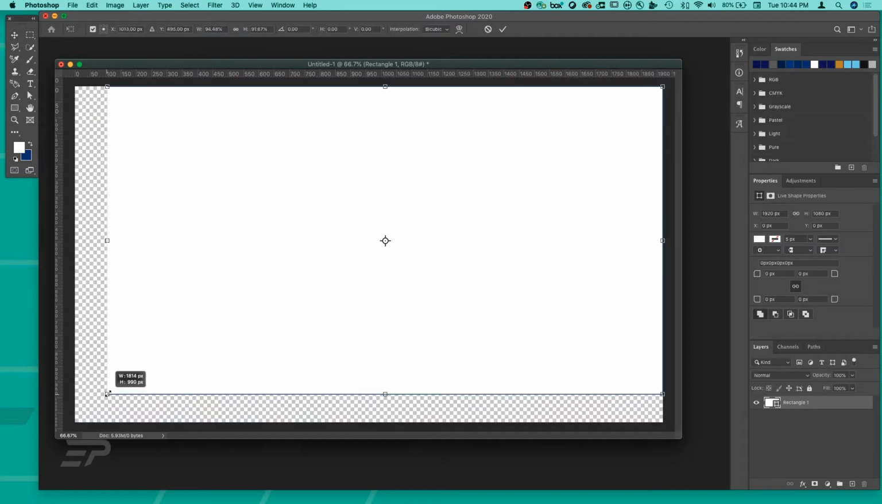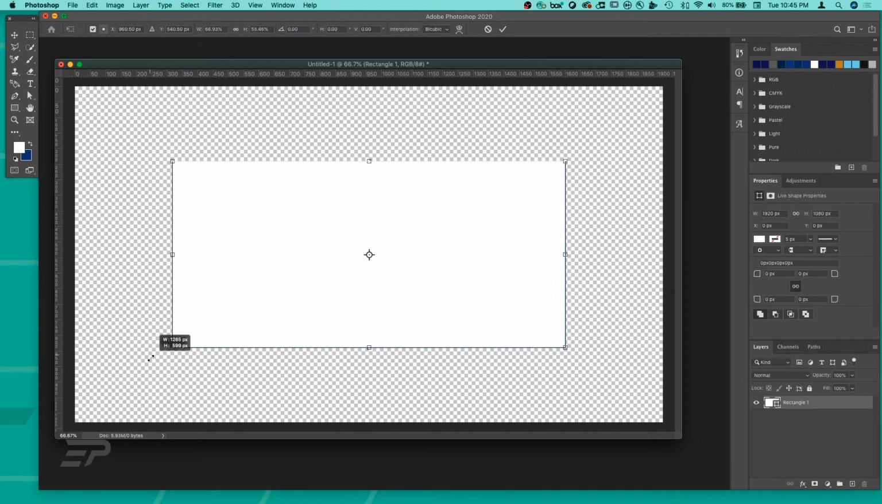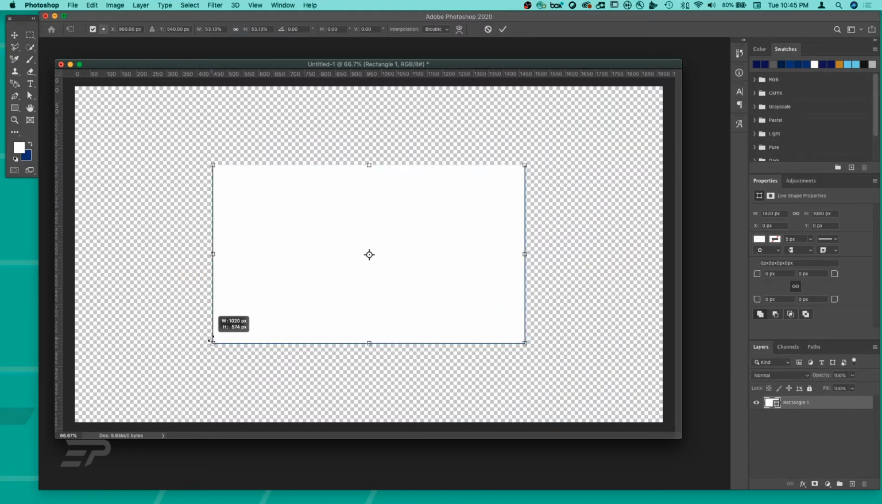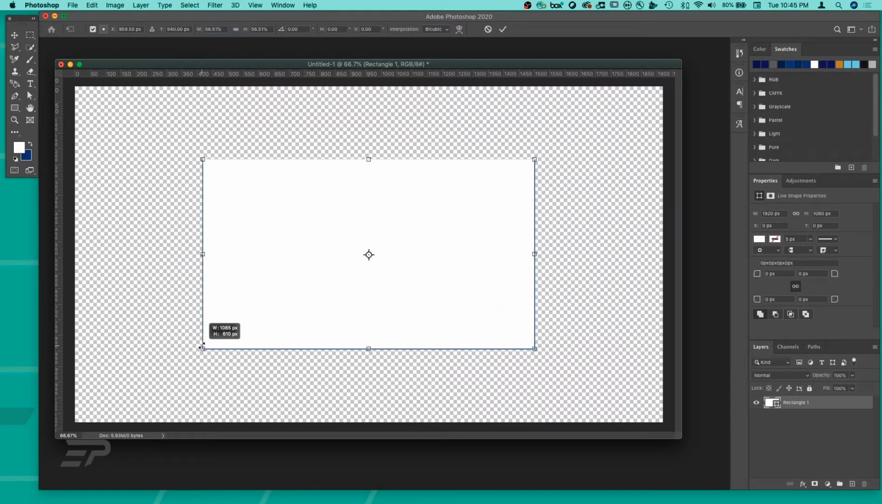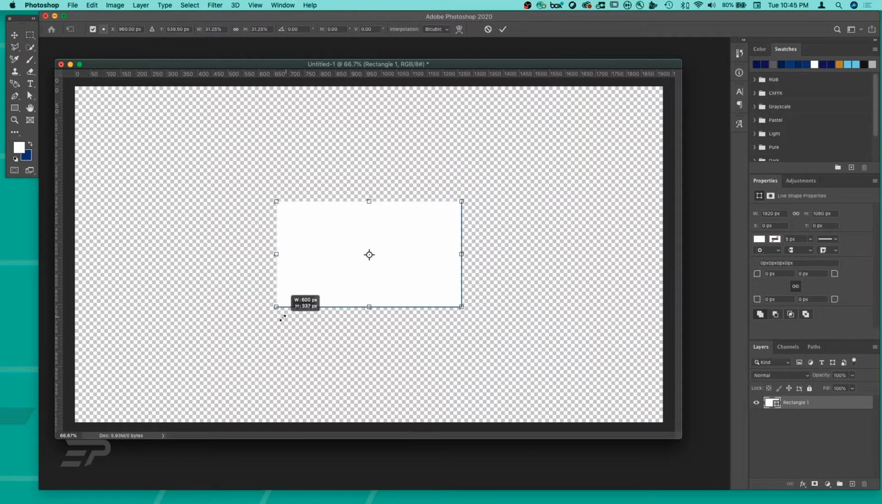Grab one of the bounding boxes while holding Alt and Shift at the same time. This will allow us to scale from the center while keeping the proportions of the rectangle. Scale the rectangle down however you see fit. Okay, I think that looks pretty good there.